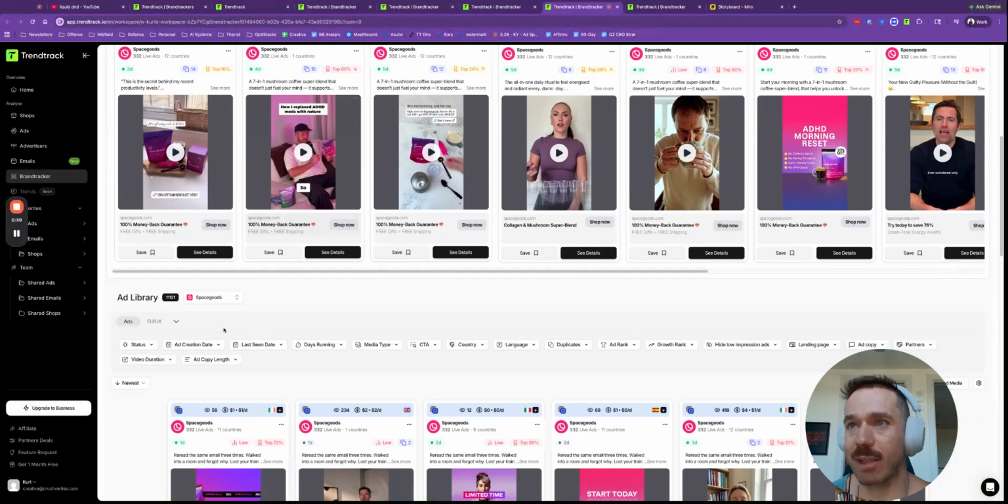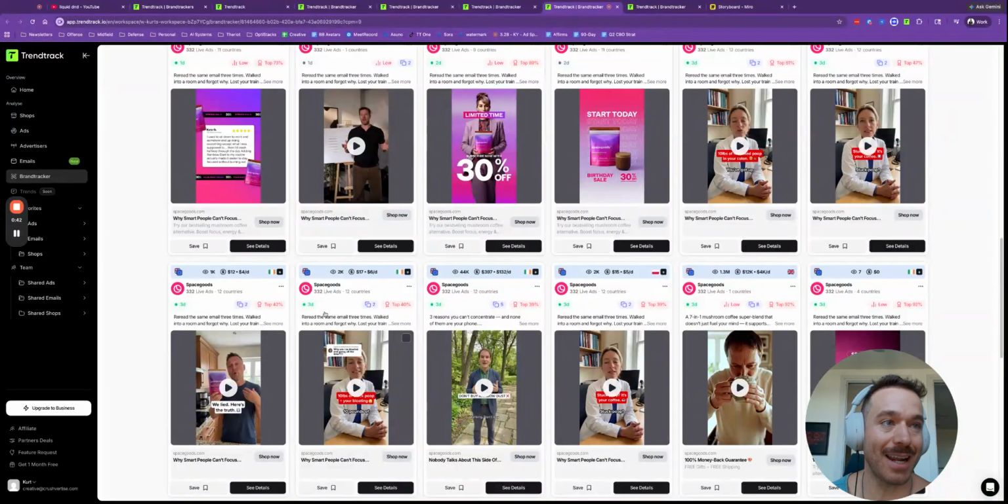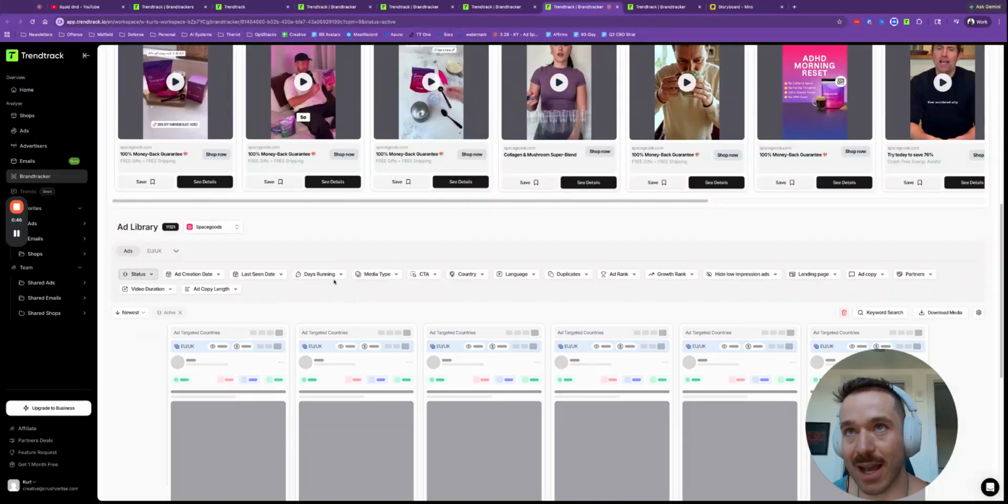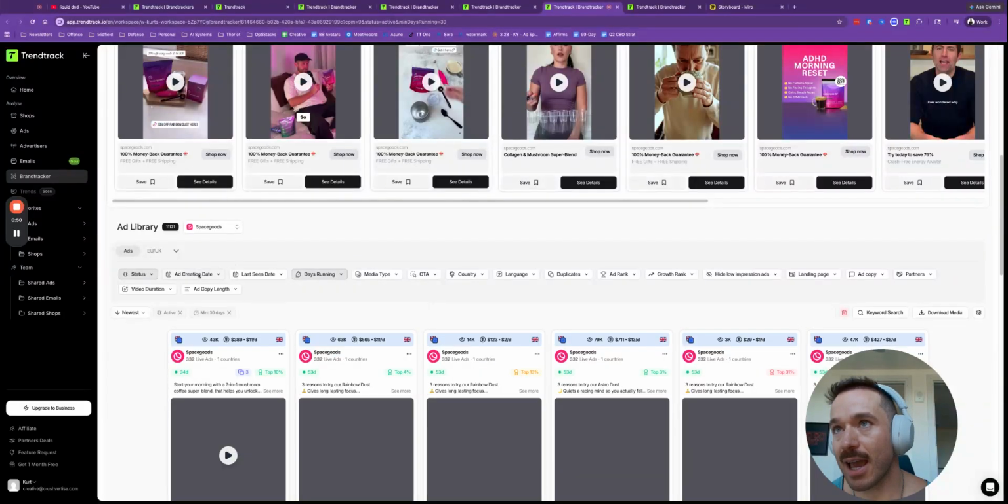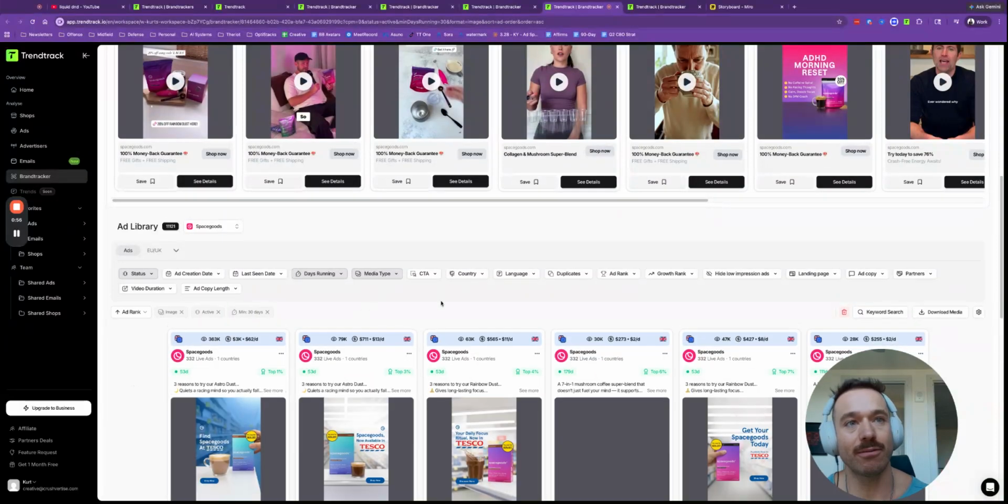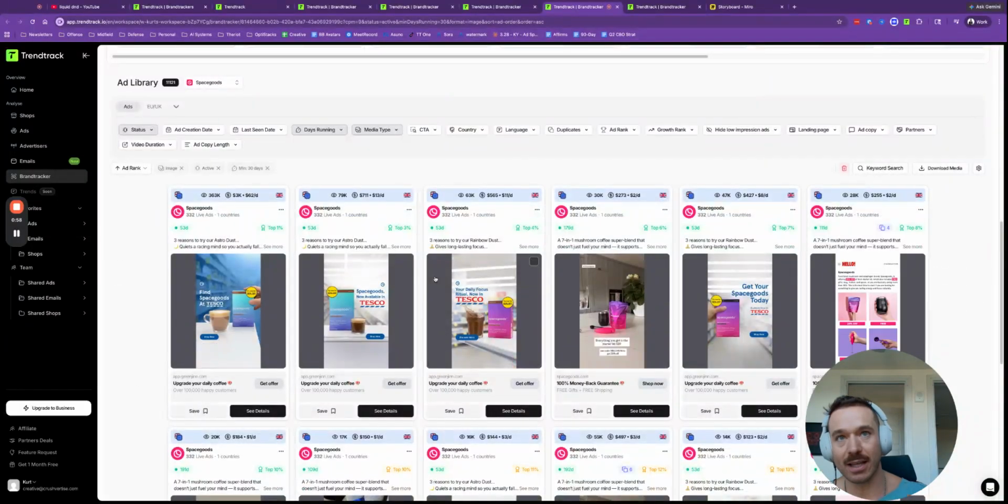So I'm just tracking this brand, Space Goods, for example. I'm making some static ads for my own brands, and I wanted to show you what I would do. So I would look at active ads. I would go to stuff that's been running for at least 30 days. And then I would sort by images. And then down here, it's going to filter automatically by the impression ranking from the ad library. And Trend Track just lays over this.